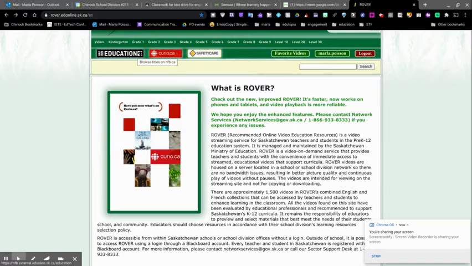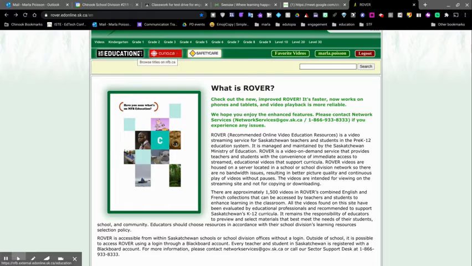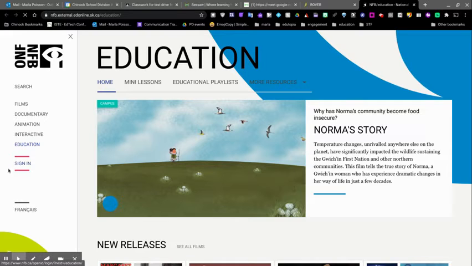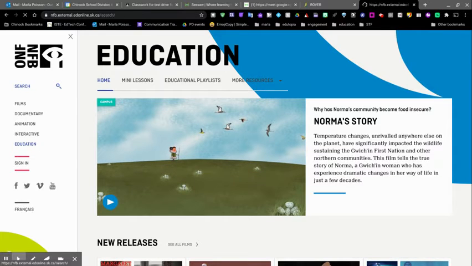Adding into SeeSaw is going to be exactly the same. You can choose to add the URL or add the link, but let's just do that. We're going to go to the National Film Board again. And from here, I'm not going to sign in because I don't think many people have. So we're just going to do this without the sign in. Once again, because I like the video, I'm going to search for the sweater.